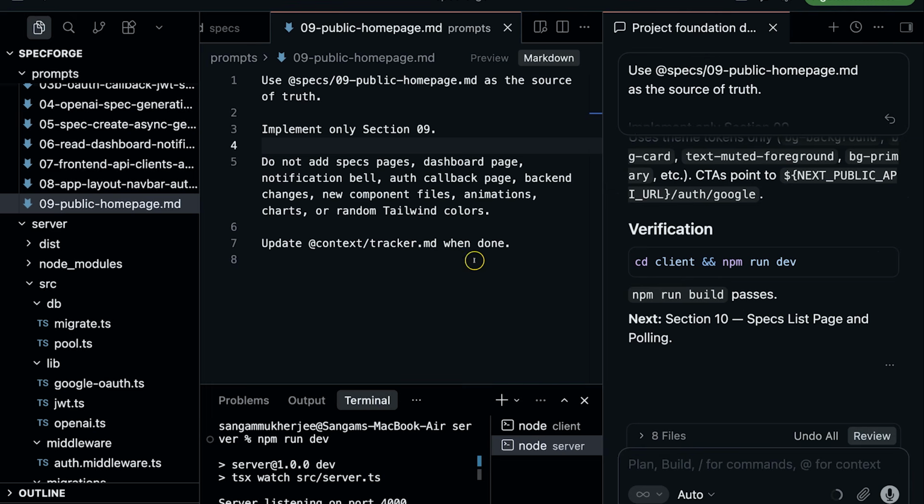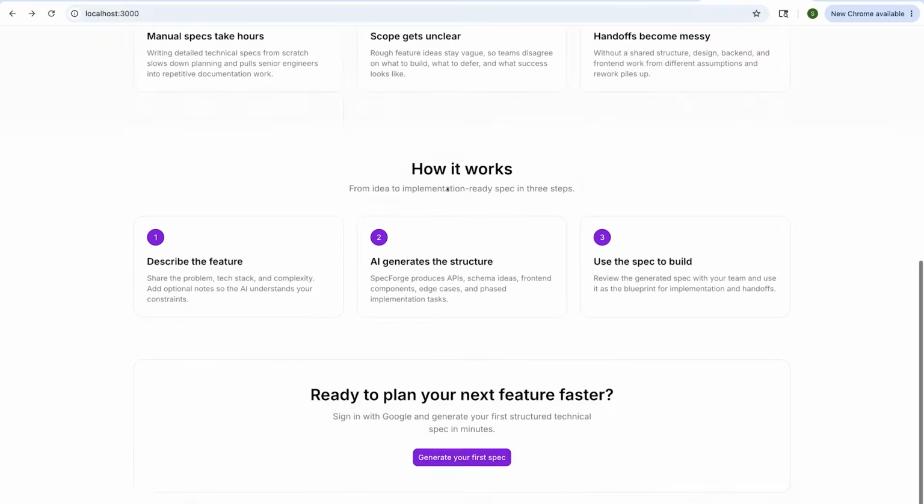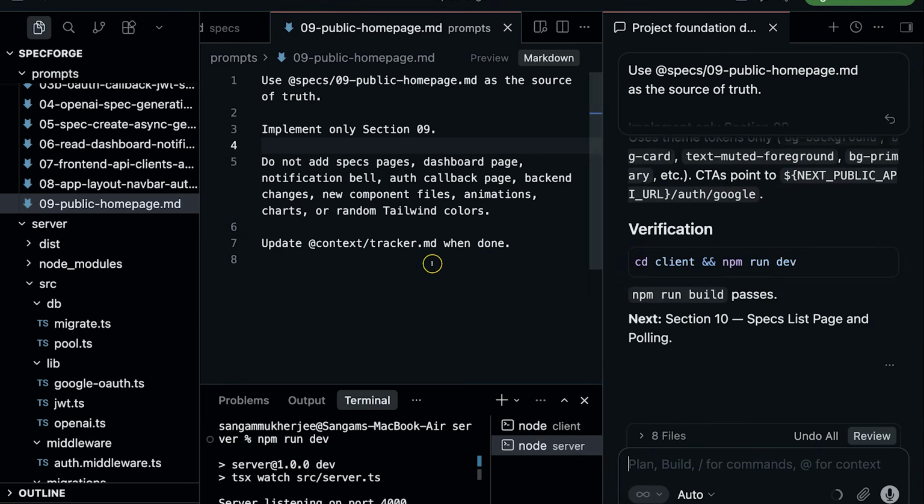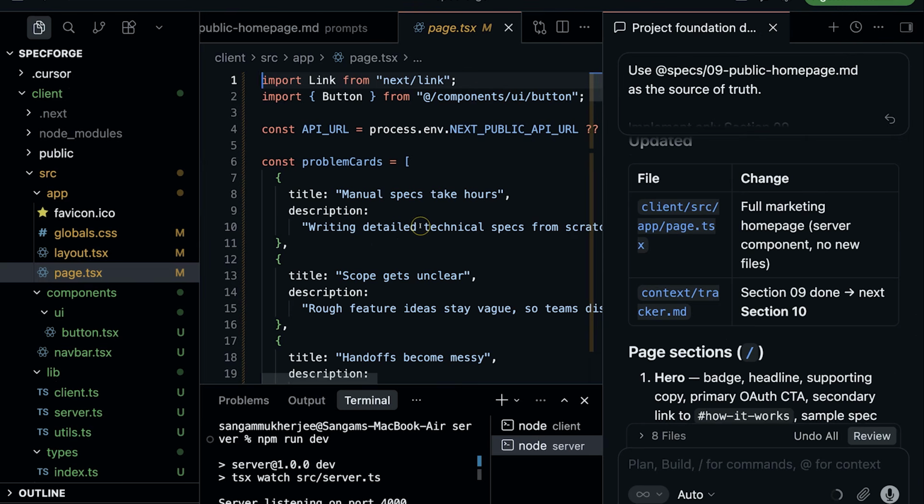Alright, I think this is done. First let's see what is happening. Refresh this, and you can see that it's created. Fantastic. Now we'll see what pages it's created. It's created only one page, which is what we mentioned right there.